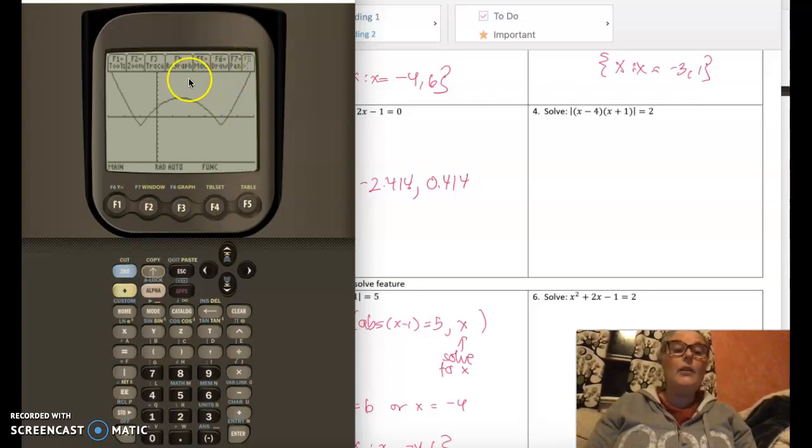And then again, calc intersect. I'm going to show you one just to review it. But the rest you're going to find on your own. And in this case, I can tell you they're going to be decimals as well. So we're going to round to four decimal places.